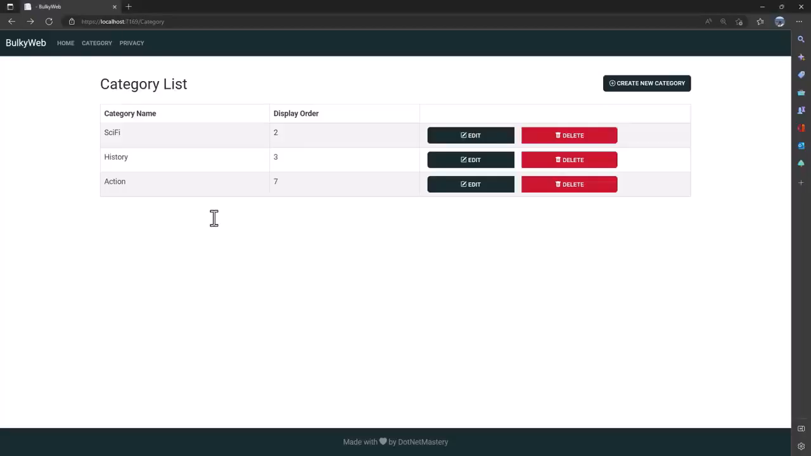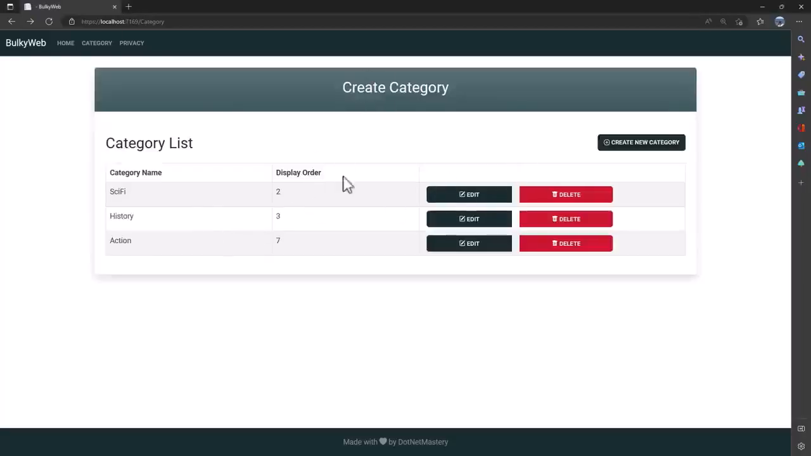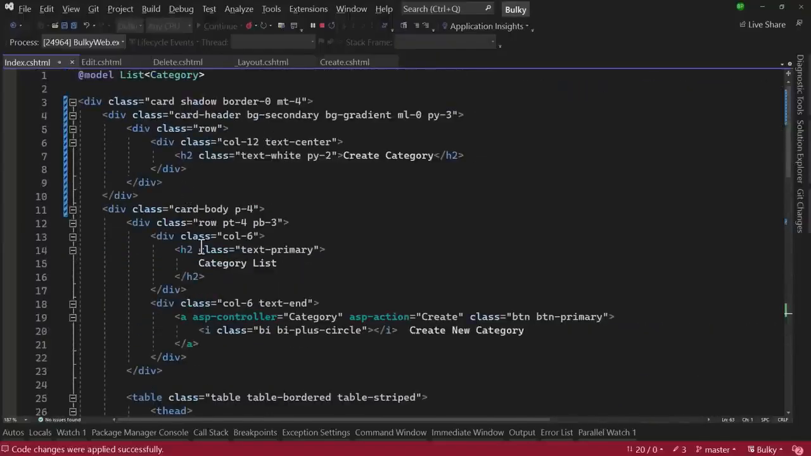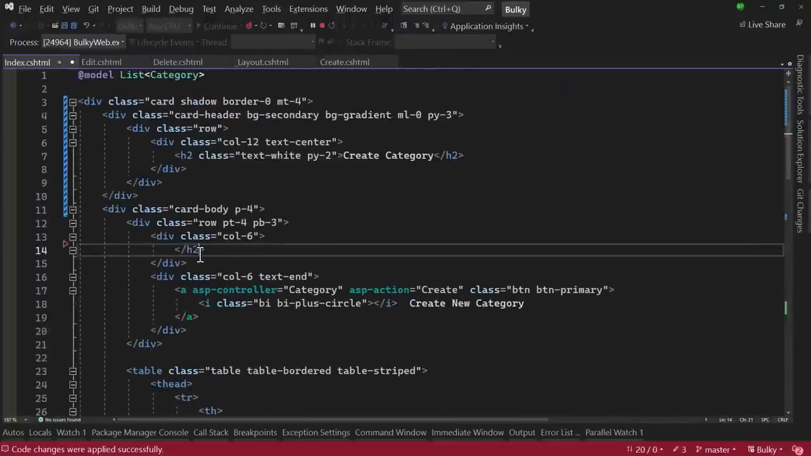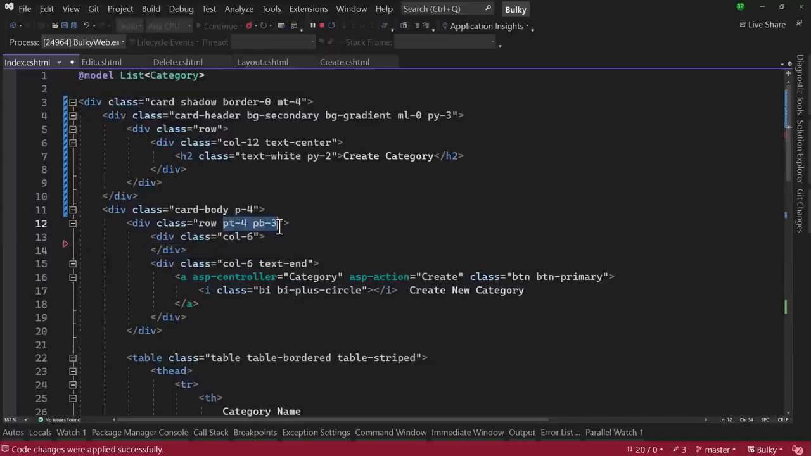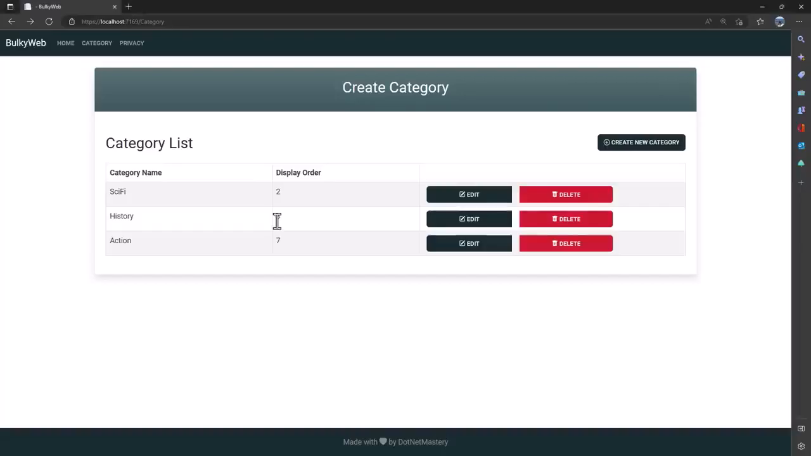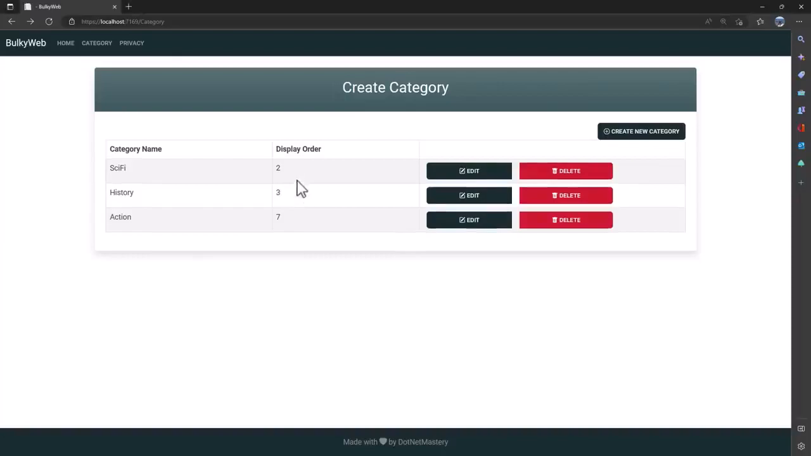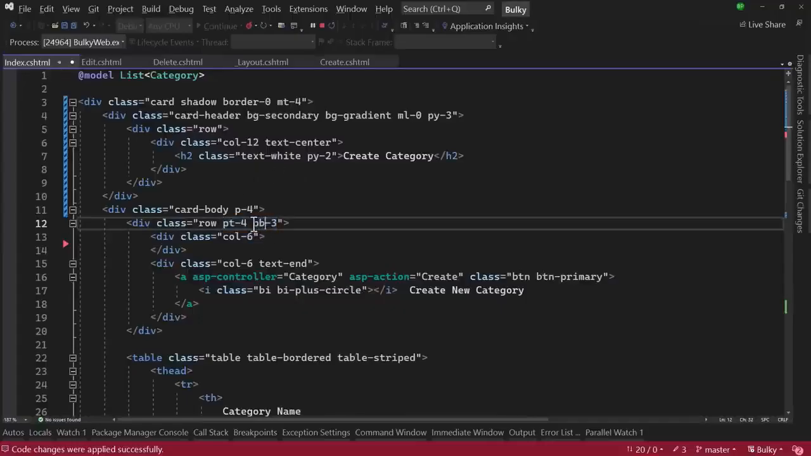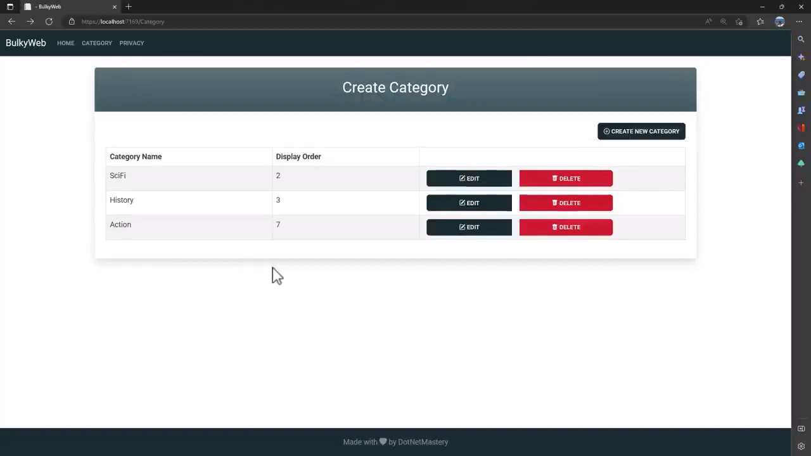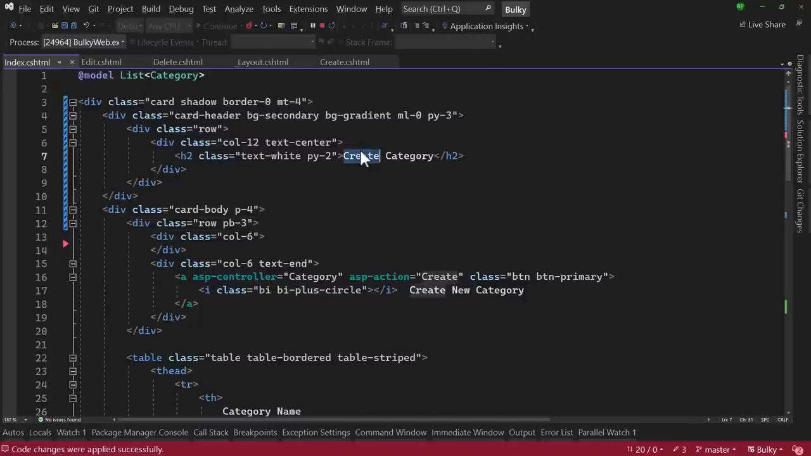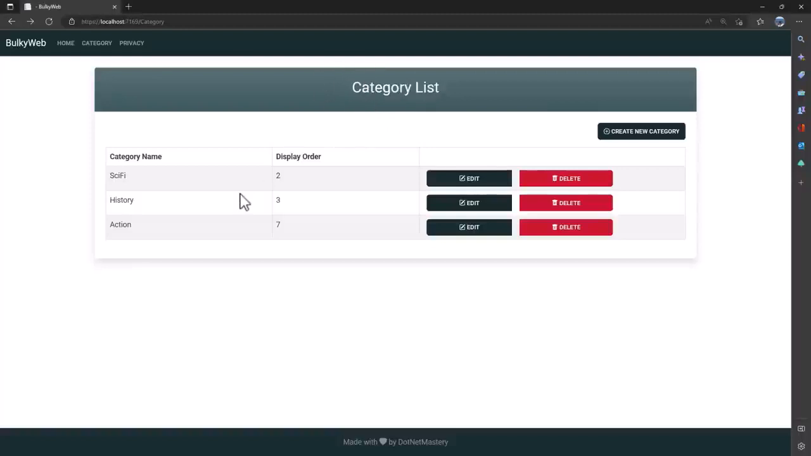Let's go back and see. Looks much better. We do not need the category list anymore. Remove that. No padding here. And let's see. Well, I'll take the padding bottom here. And let me see. Perfect. That looks much better. The heading here will be category list. And that looks good.